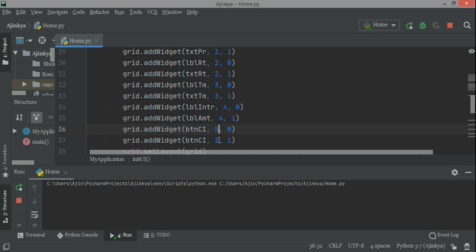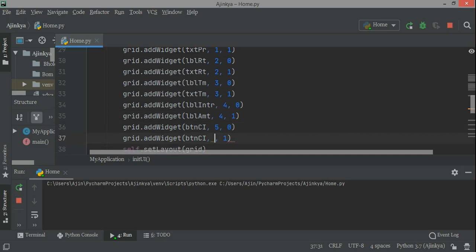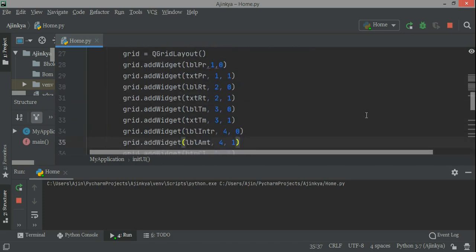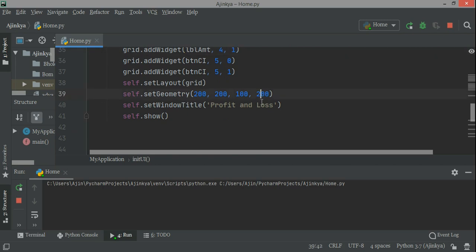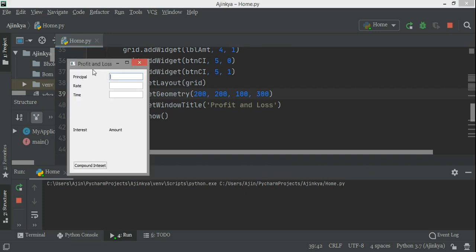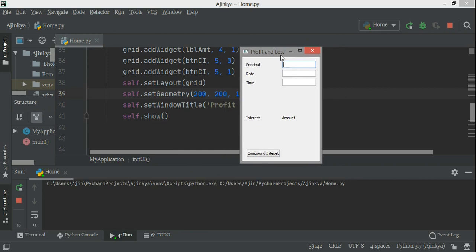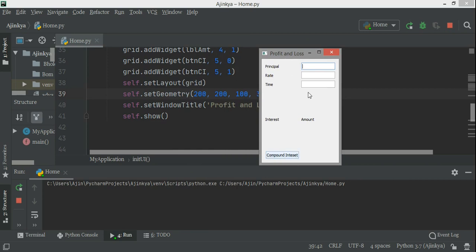There are only 2 elements in every column. Now I change the height. So now see the order. One is label, one is line edit. Label, line edit, label, line edit. So one row has 3 elements, then the 2 labels, interest and amount, and then only one button is seen right now. And if you click on this, you will see compound interest.